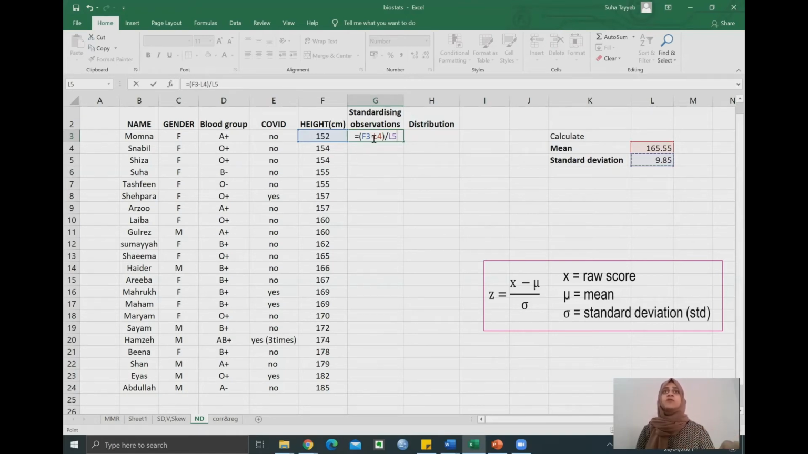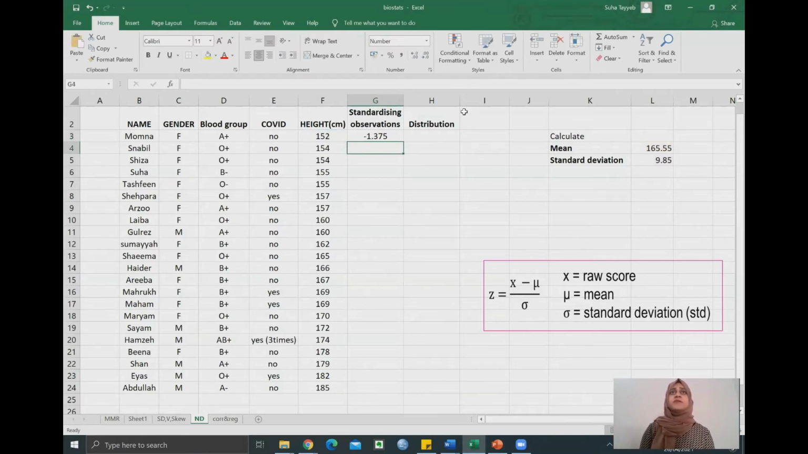To lock your values, what you're going to do is insert a $ sign before and after the alphabet of the cell name. Similarly, I'm going to place a $ sign before and after the alphabet of the cell name. Now I'm going to click enter. So this is my standardized observation value, or the Z value.